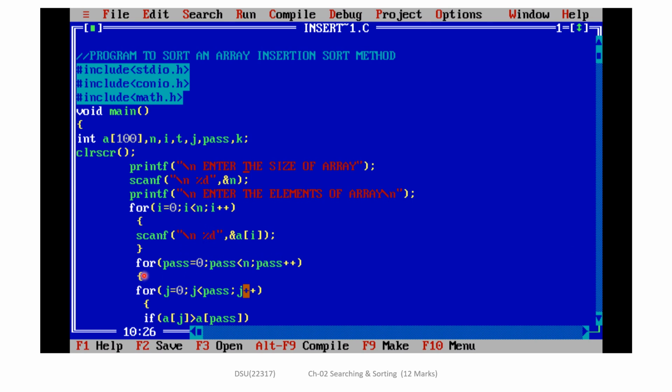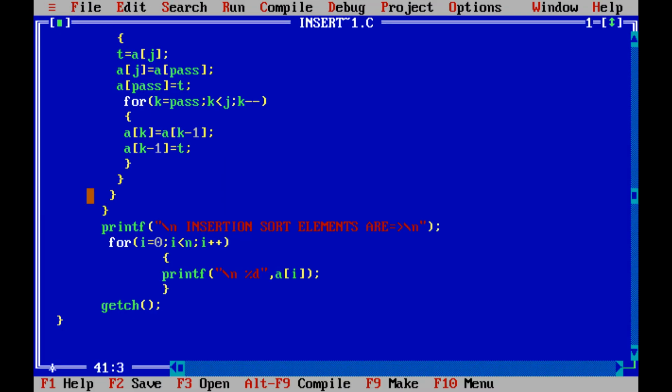Now this is the condition. For pass is equal to 0, pass is less than n, pass increment. j is equal to 0, j is less than pass, j increment. If a of j is greater than a of pass, then t is equal to a of j, a of j is equal to a of pass, and a of pass is equal to t.